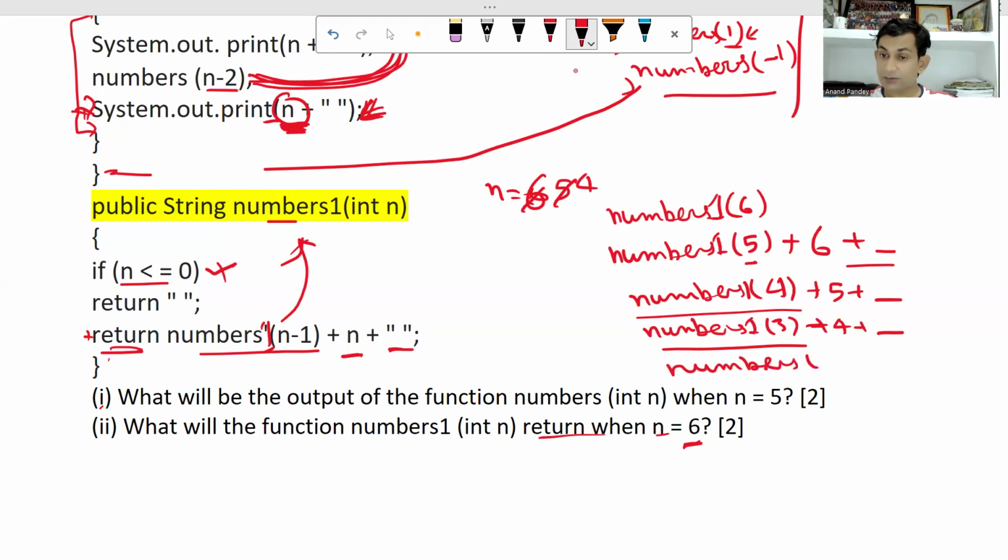n-1 means n was 3, so n-1 means 2. Then n is 3 this time, plus space. Then the function will be called again, n equal to 3. Now we are passing 2 as argument, so n will be 2. This condition is false, so it will go for this.